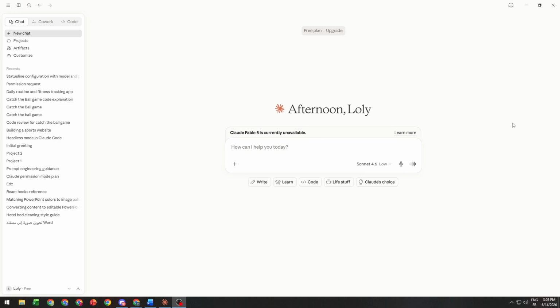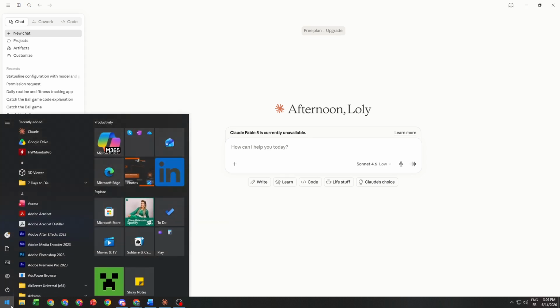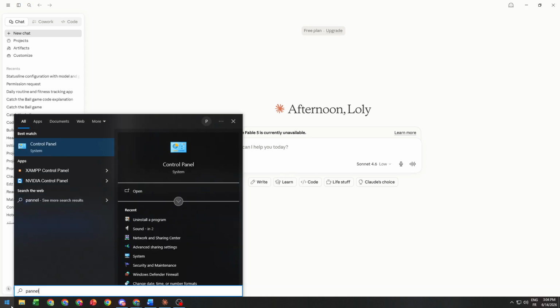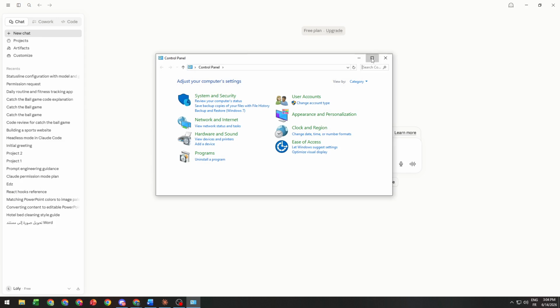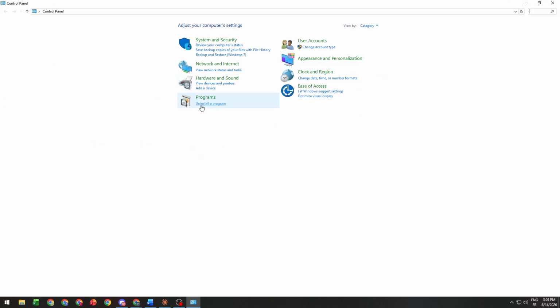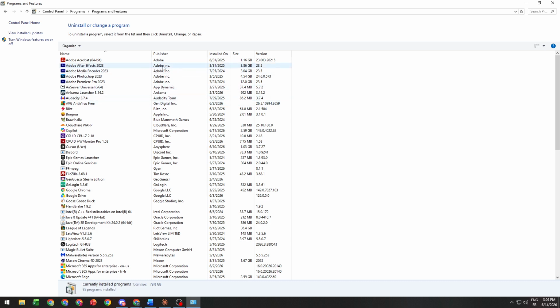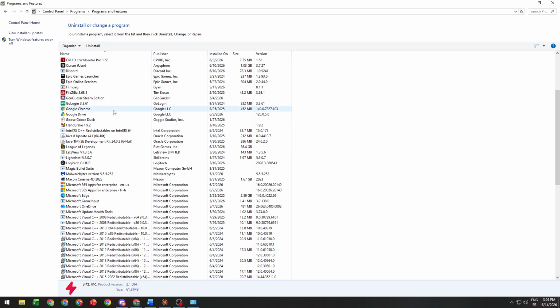Today's video I'm going to show you how to remove and install Claude Code. First of all, what you need to do is go to your PC and simply go to the Control Panel, and from there you simply have to go to Programs and uninstall a program. So what you will need to do in here is search for Claude. Here you will be able to find all these AIs, or you can literally just search for Anthropic.